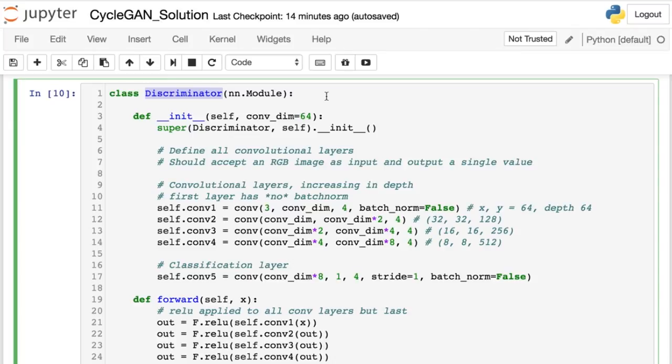Here's my complete solution for the discriminator class. At a quick glance, you can see that this is just a series of 5 convolutional layers and some batch norm. The first layer will take in an RGB image as input, and so the input depth is 3. And then this creates a convolutional layer with a depth of conv_dim, or a default value of 64.